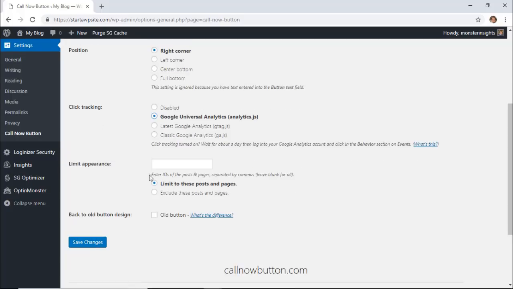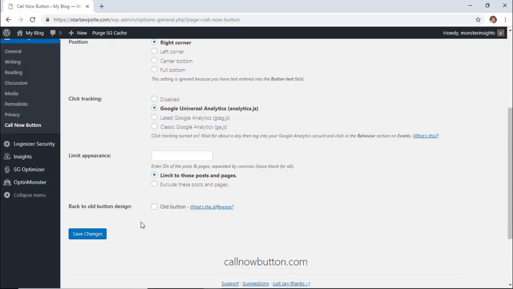From here, you can choose if you want to limit this from showing up, or if you don't want it to show up on certain pages or posts, you can put in the post or the page ID here. We're going to leave that blank. We want it to show up on everything. So we're pretty happy with that. So let's click Save Changes.